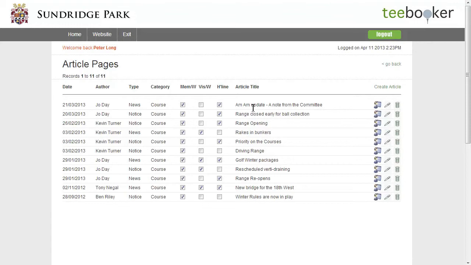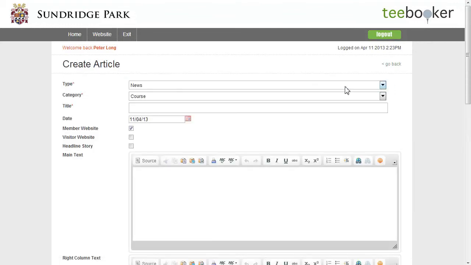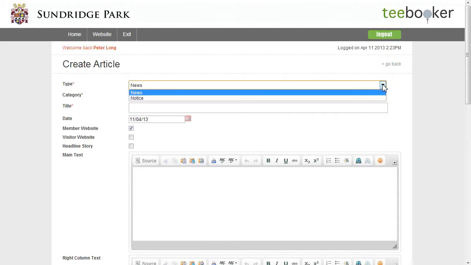What I'm going to do now is create a very simple news article that is going to have just text, and I'm going to copy and paste the text I need from an article I created earlier. So what we do is we click on create article. The type field you'll be able to change to news and notice. I'll explain the difference in a minute.